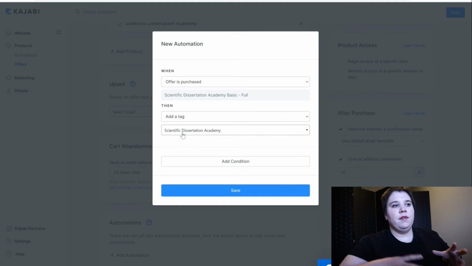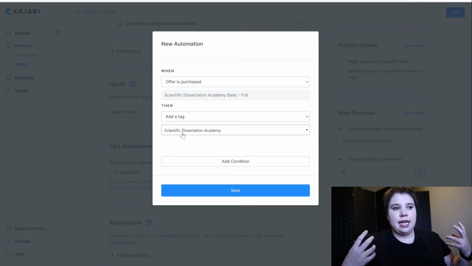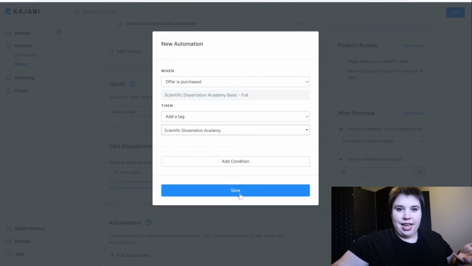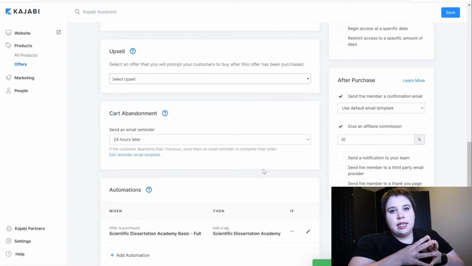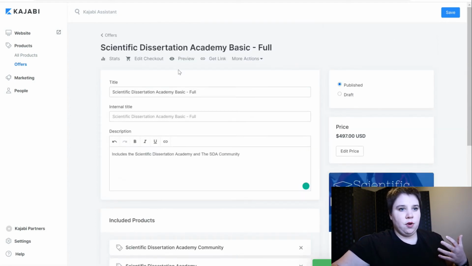So now, even if I have multiple offers, everyone who has any access to this course will be tagged as being in the Scientific Dissertation Academy. So when I'm sending out email broadcasts saying, hey, come join the Scientific Dissertation Academy, they're not gonna have to see all of those because they're already in the program. So I do suggest that you do tag a person whenever they're getting access to your program.